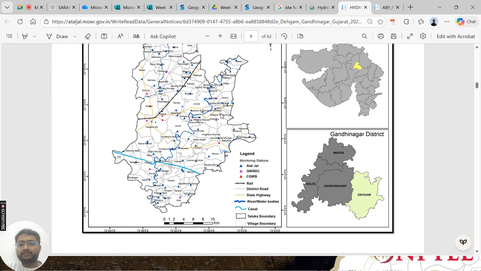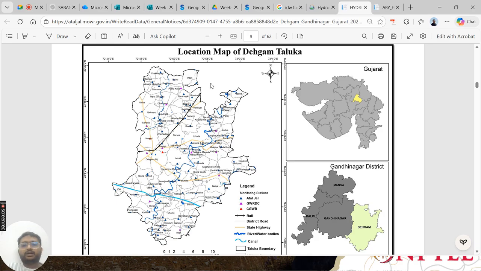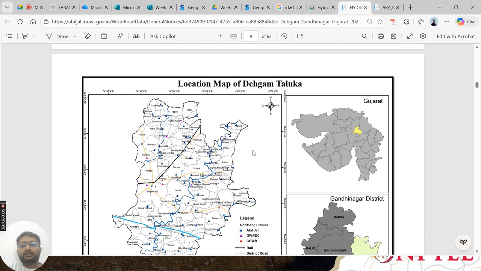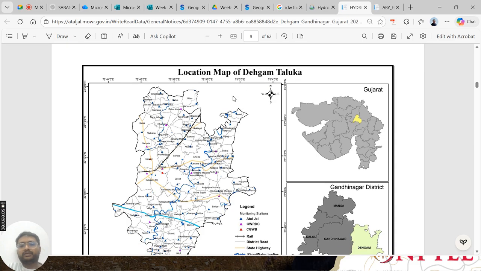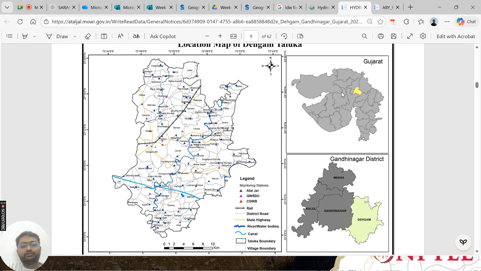In the previous lecture we talked about how to generate a map and which elements a map should have. Here you can see various coordinates, the north direction, scale, legends, and map data along with the title. This is a location map, which represents the larger to smaller perspective: the site is located in Gujarat, and within that in Gandhinagar, highlighted in yellow.